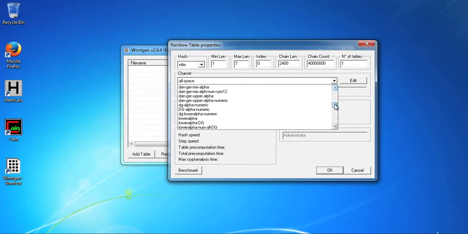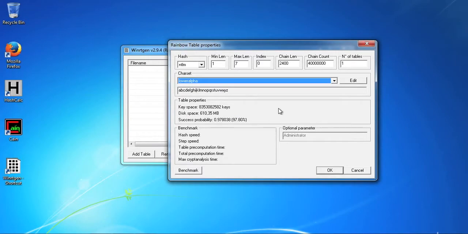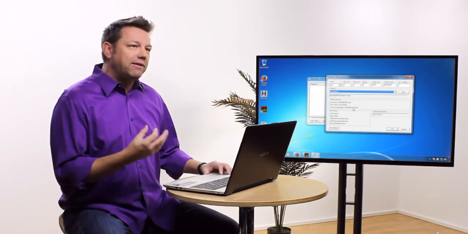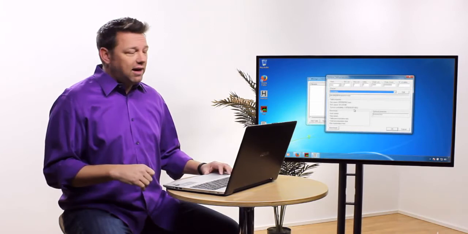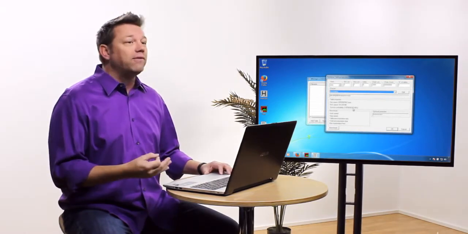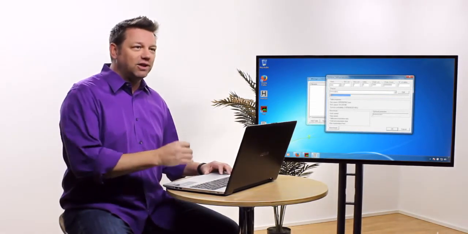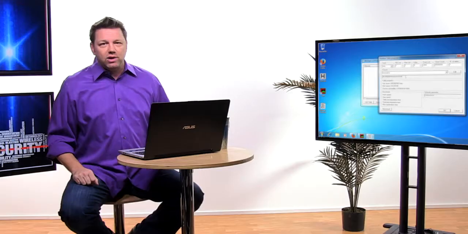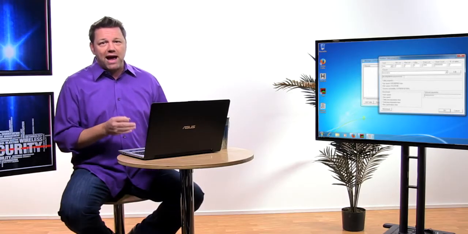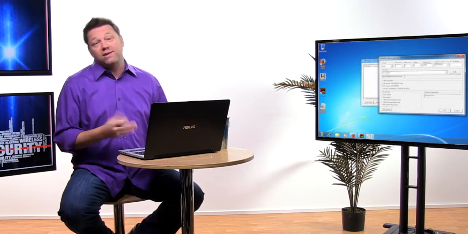Now, if I use the lower alpha table, you'll notice that my success probability is much higher now, way higher, in fact, at 97%. So that is a much higher probability that this table will be able to find the password that you have extracted from the system. That's because I'm using all of the alphabet, but it is just the lower alphabet. I'm not using numbers or uppercase in this situation. So in this case, I would want to be sure that the password is truly all lowercase letters.